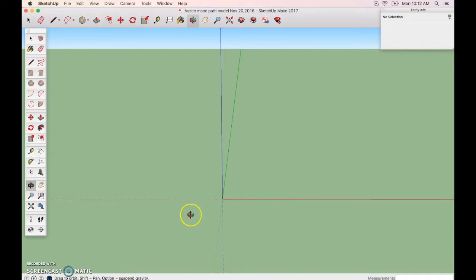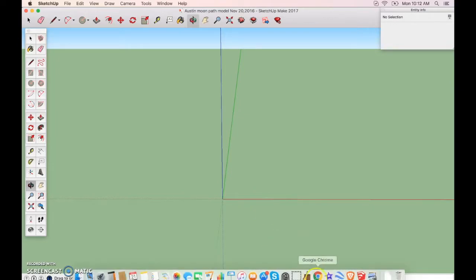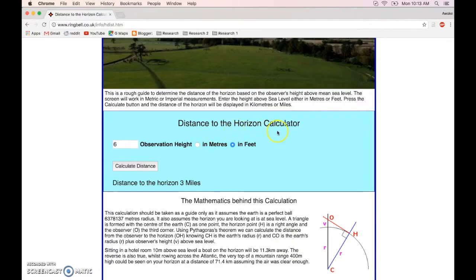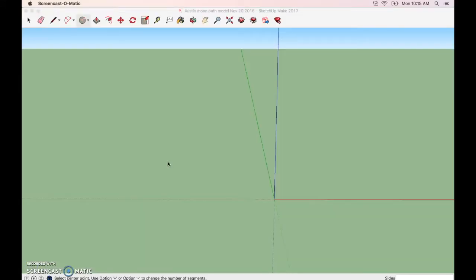Now, the first thing that we want to do is decide how big we're going to make this circle down here. And that has to do with our visibility. So we're going to go to the distance to the horizon calculator. And for simplicity's sake, I'm going to use 6 feet as our observation height. And that creates a distance to the horizon of 3 miles. This is just easy to work with.